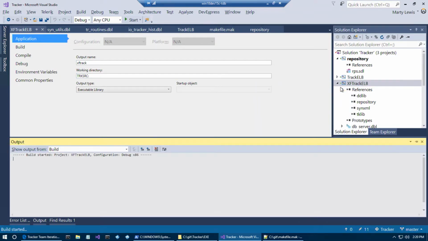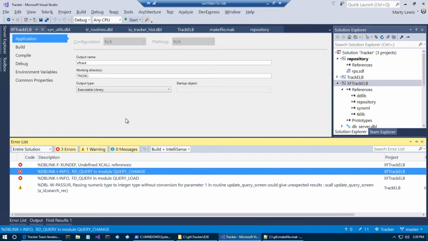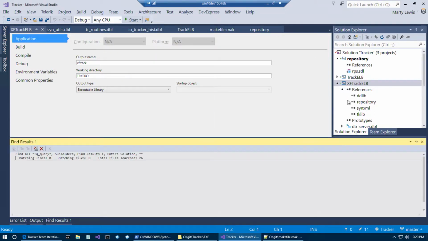We don't have to. Like I said, we could just fix the include to do the right thing, but I think it would be better if we just didn't change source. What is this? RD query, FD query. Well, do those actually get called somewhere? Can we find that? FD query.